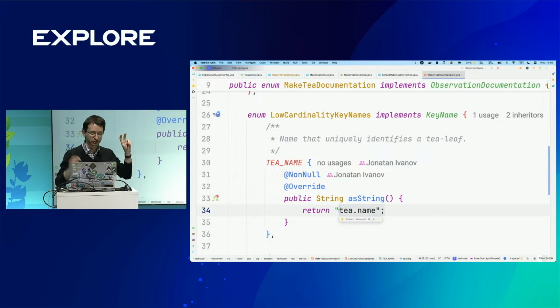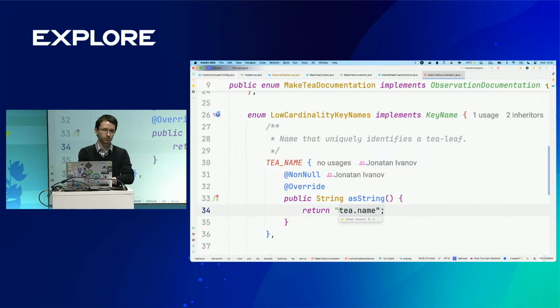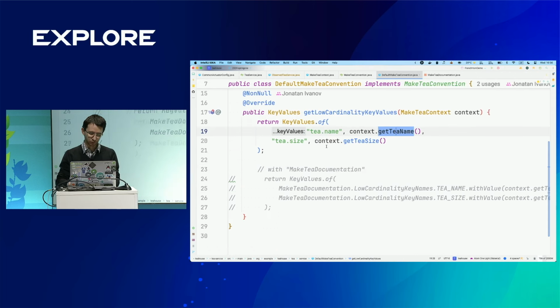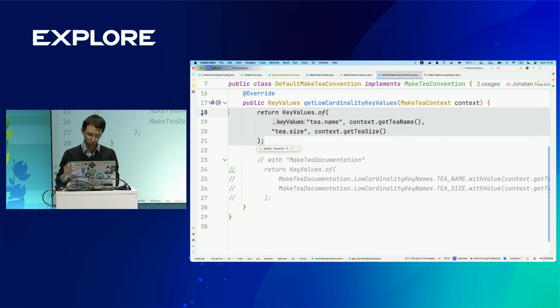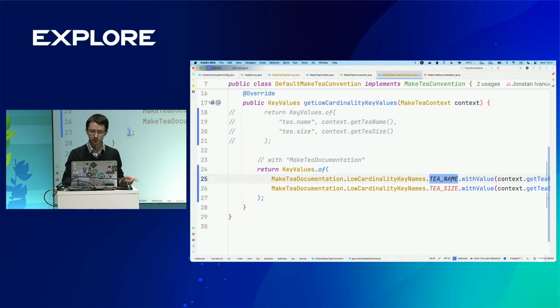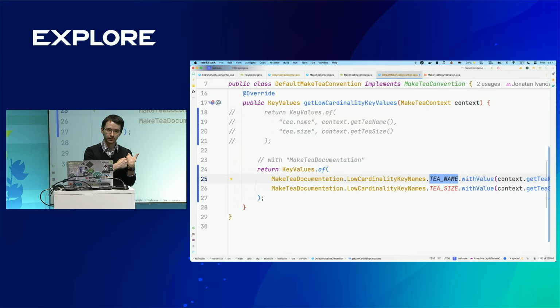It is hard-coded here in the documentation, but everywhere else where you want to use some instrumentation, you would depend on the enums, not on the strings. So let's do that. If I go back to the convention, instead of using strings here, I can just depend on the enums and say I don't want to hard code t.name here. I want to use the t name. And other conventions can use this as well.